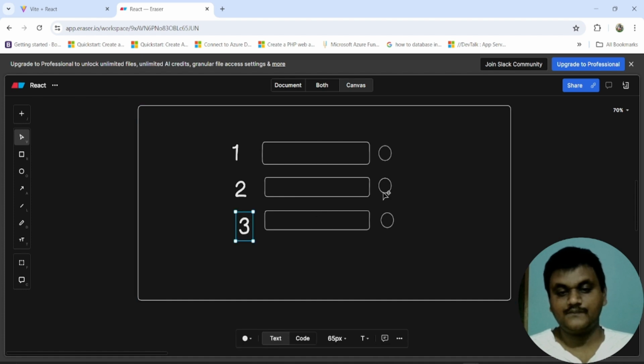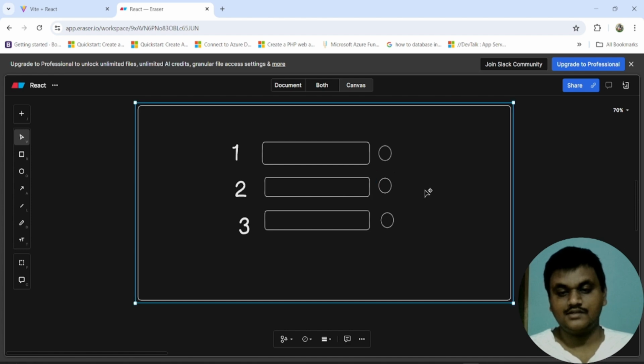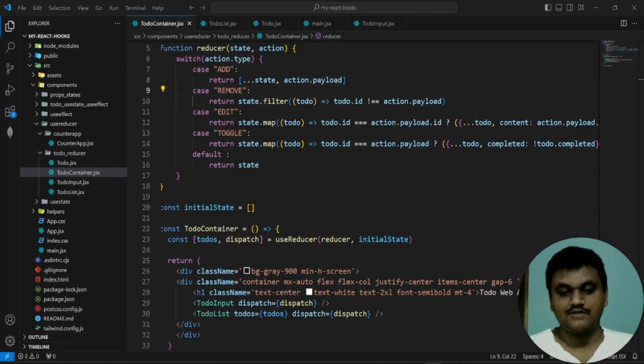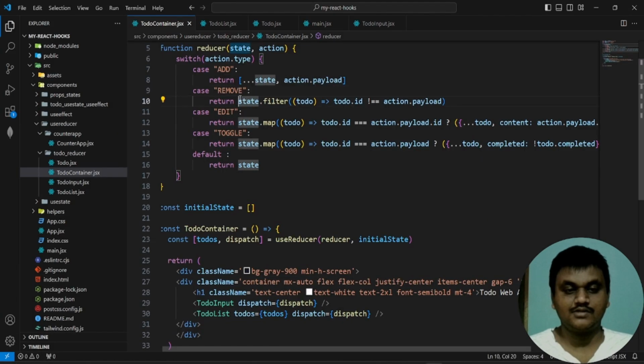If you click on the delete button in the second to-do, this second to-do will automatically dispatch one action called remove. The type is remove, and it goes with the payload of the second to-do, like ID of 2. What logic is performed here? The remove case in the reducer.